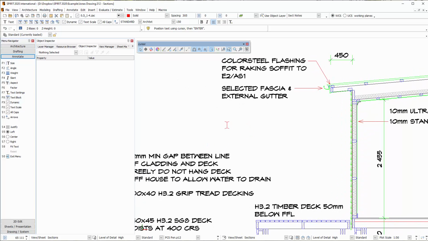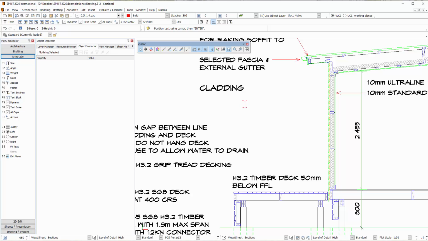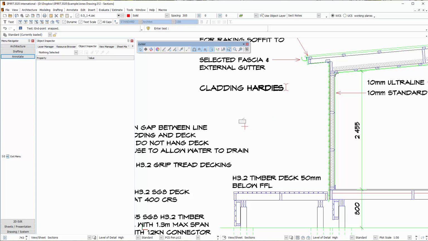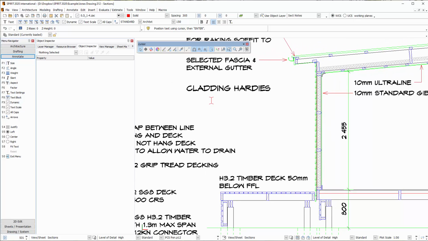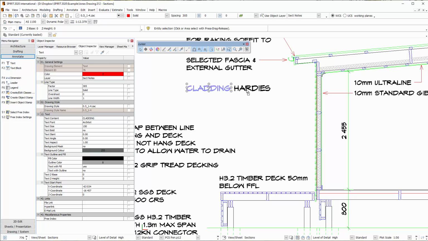And all you do with this, there's the text there. I can click there on screen and type cladding. And then if I want to join on the end of it, I can actually snap to that. I can put the cursor there and snap and push space and type Hardy's. So it's just a generic way of adding notes around the drawing. I can select with the selection cursor that, because I did them in two parts, they will select in two parts like that.